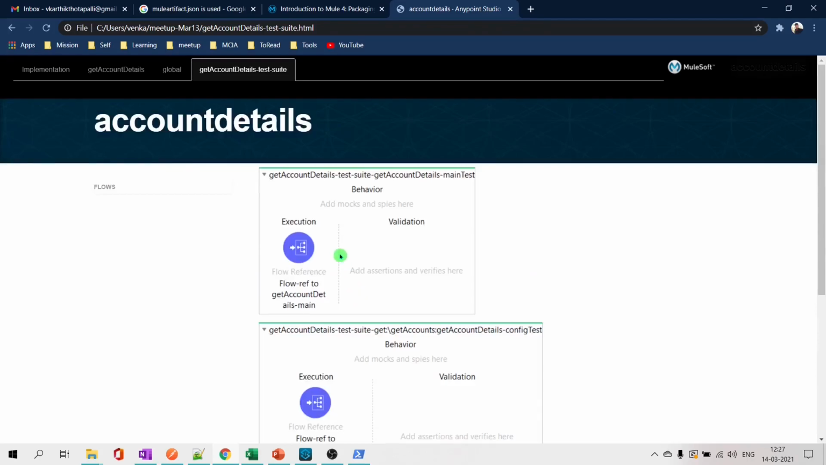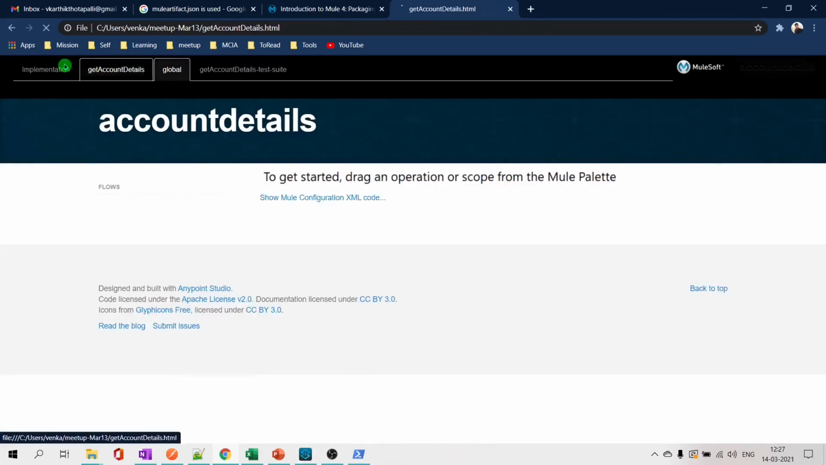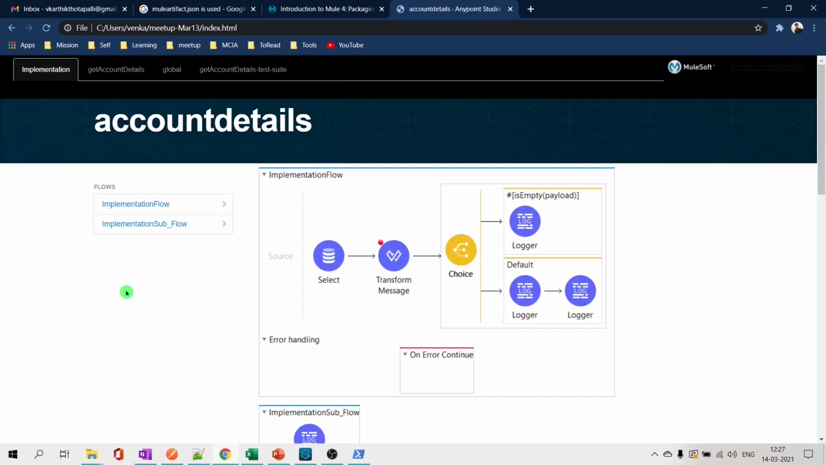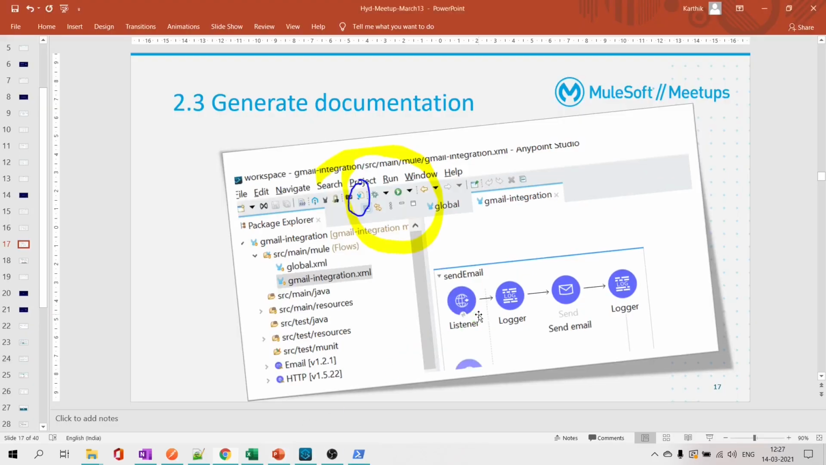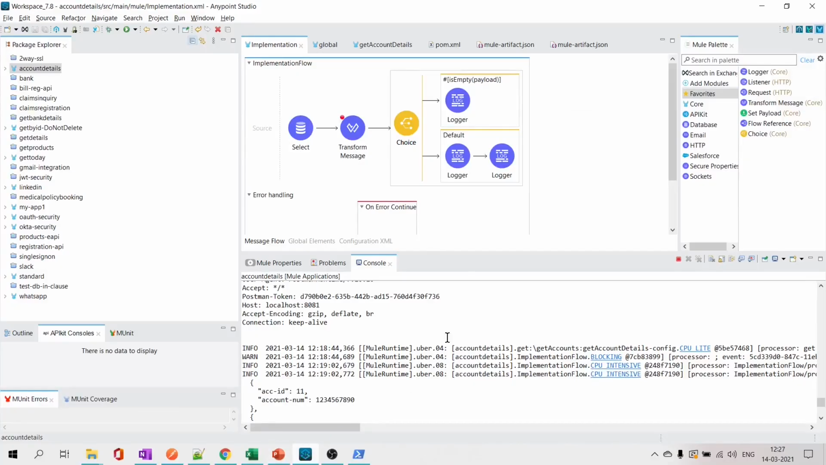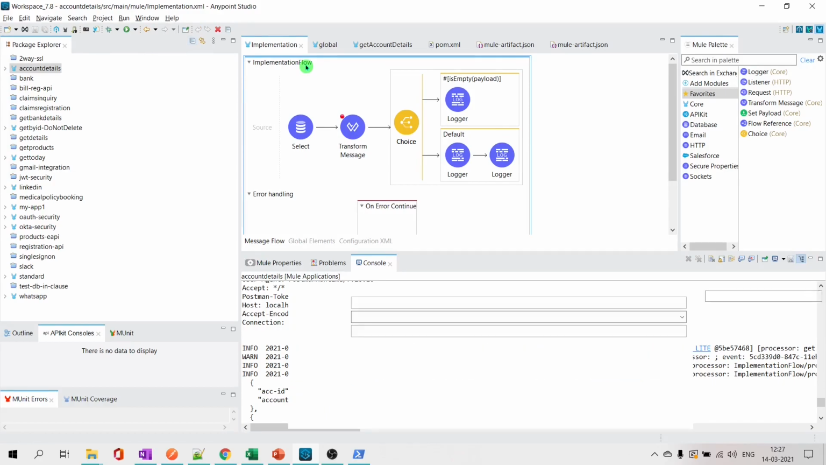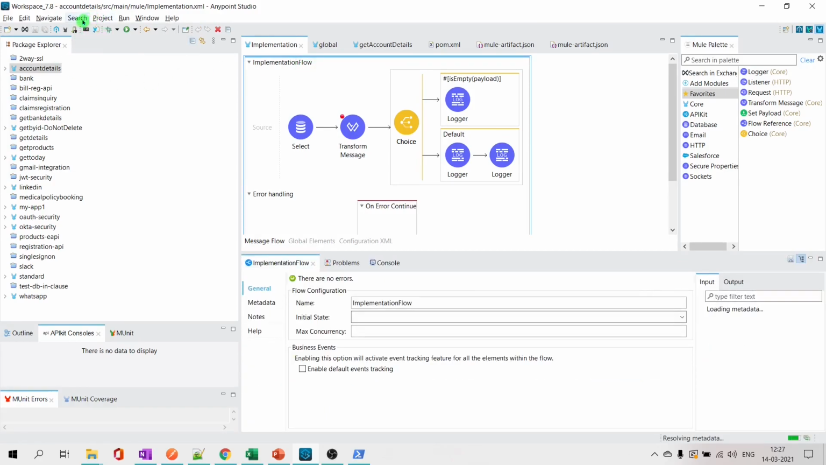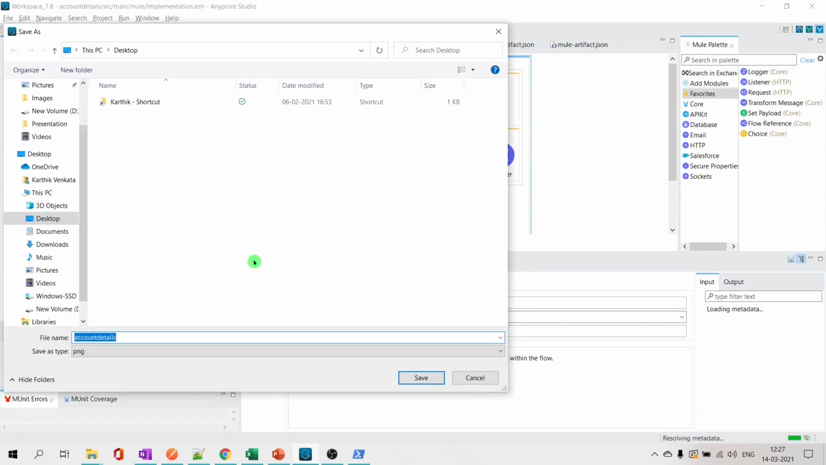Okay. And let's say you don't want to get all this extra documentation. You just need images of all the flows. There you get the next one, flow snapshot. Right? How to use it: currently it will be disabled by default. You click on any flow, then this will be enabled. You will see a camera icon, a black camera icon. Okay. Click on that, it creates a snapshot. You just save it somewhere. I'm saving it on desktop. Let's call it account details meetup.